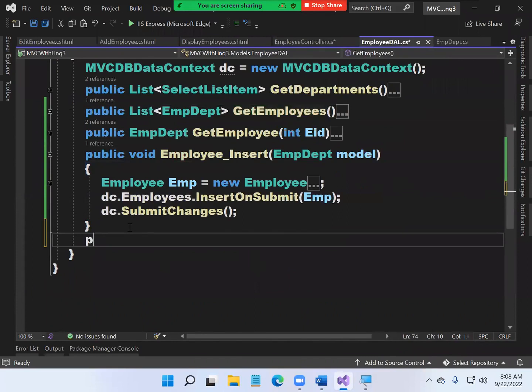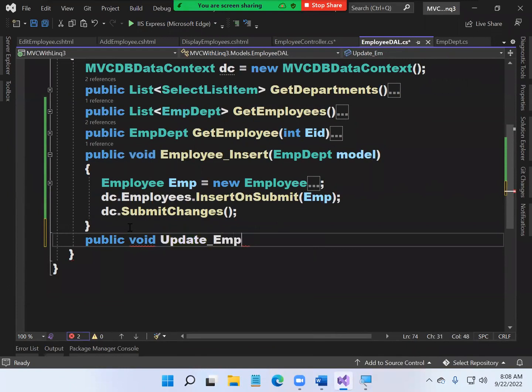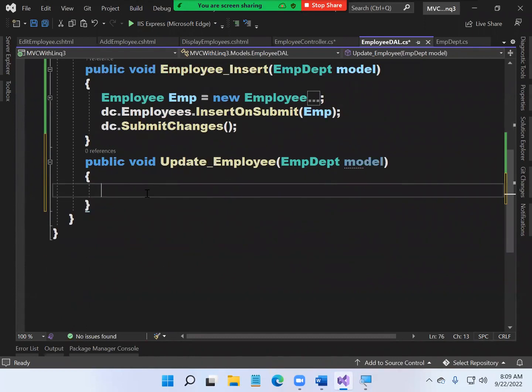Let's write the method. Public void update employee. What are you passing? EMPDEPT model. Guys, do you remember the steps to update? Three steps to insert, three steps to update. If you want to update, what did I say? You should create a reference, not an instance. After creating a reference, the old values should be overridden with the new values, and then you're required to call submit changes. Come on, let's create a reference.